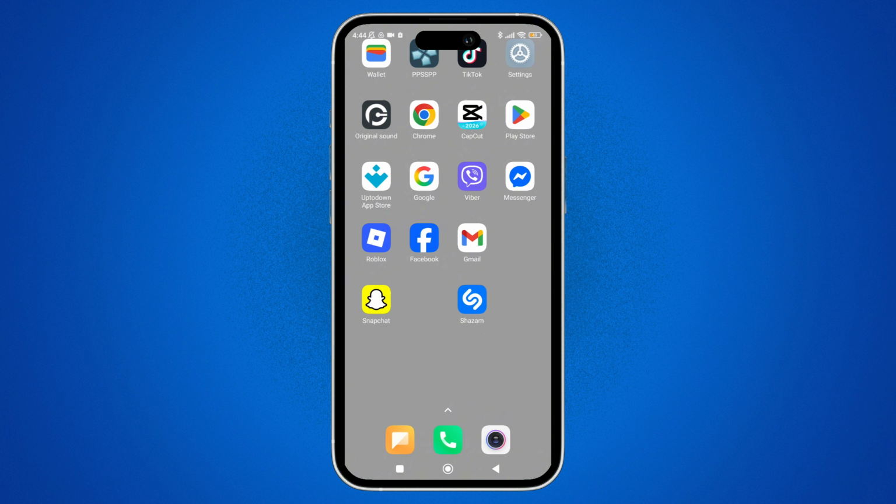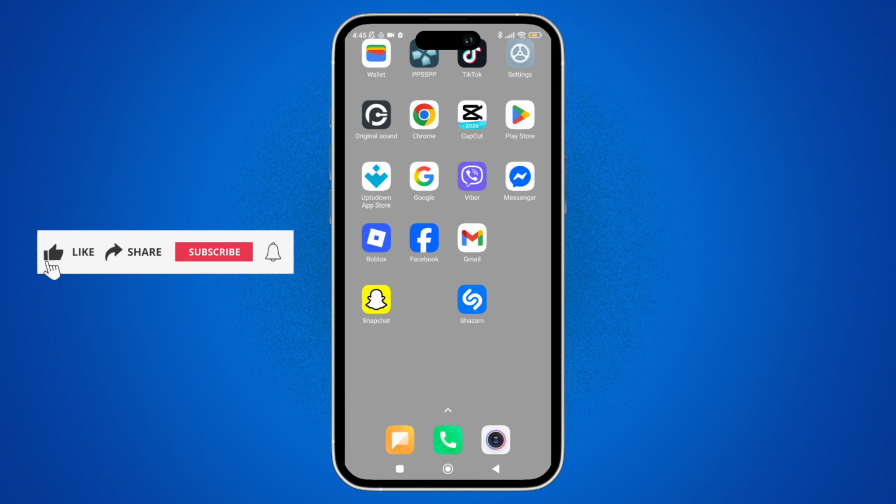In today's video, I'll show you how to export and download all your Snapchat memories to your computer step by step. So now, without further ado, let's get started.